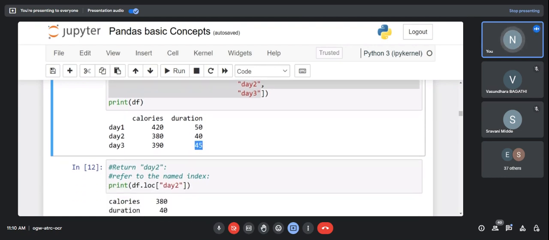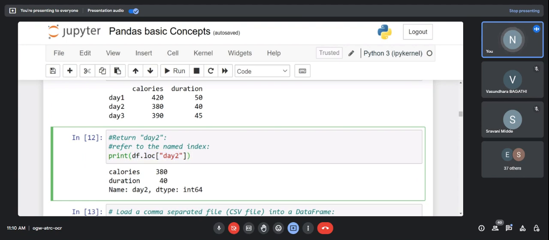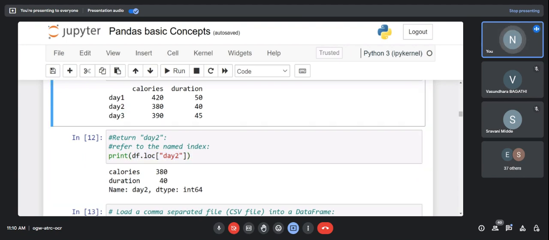Now, if I take df.loc['day2'], whatever values are present at day 2, that is 380 and 40, for the respective columns, it will be printed. Okay, it will print it.